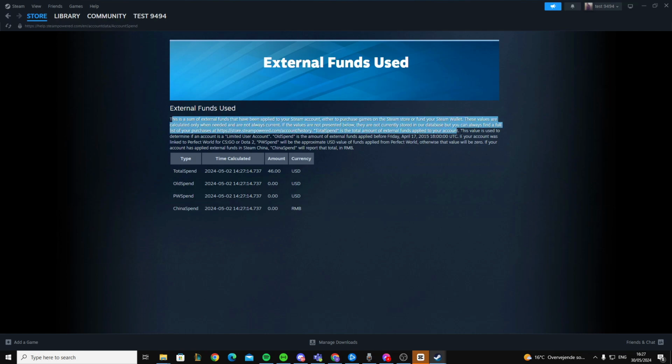You can read here the exact things that these mean, but basically the total spend is how much you have ever spent on your Steam account. I have only spent $46 as this is another one of my accounts. I'll probably spend way more on my main account, but that's basically how you can check it, guys.